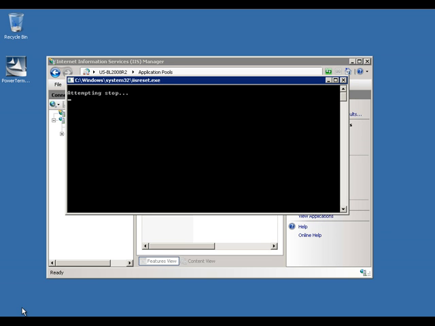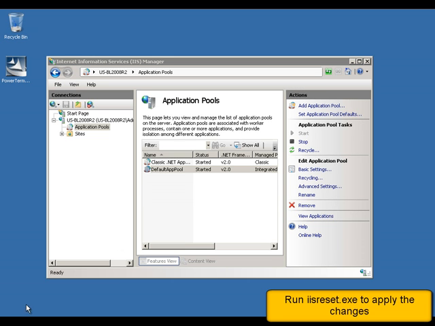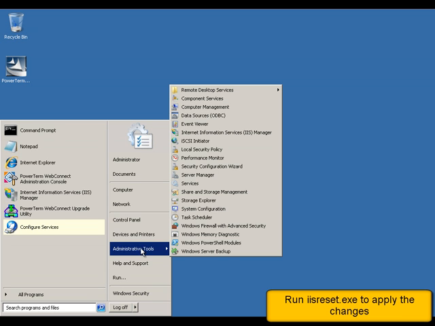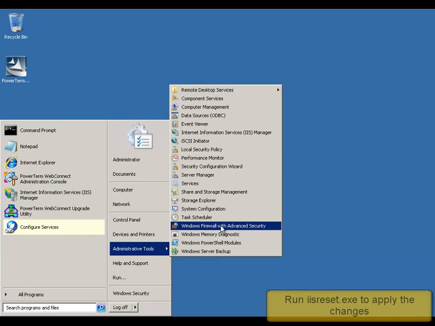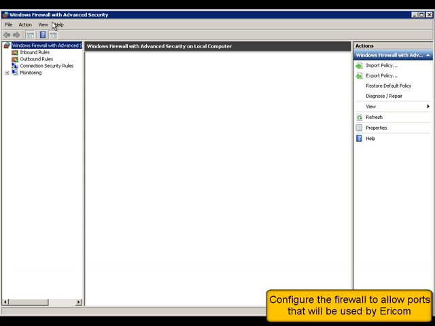Now that the settings are changed, click on Start Run and IIS Reset to reload the settings into IIS. Next, we'll configure the firewall on the server to allow the PowerTerm WebConnect ports. You can refer to the Administrator's Manual for all the ports that are used by PowerTerm WebConnect.